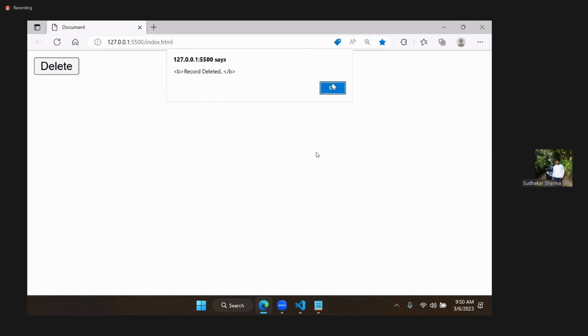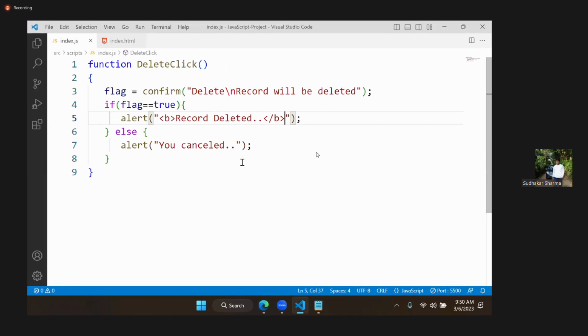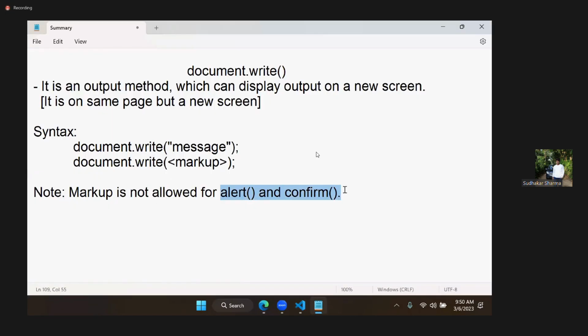So the point here is that alert and confirm are not going to allow any markup, but document.write will allow markup. Very important: no \n for line break. Understood? No \n for line break. Then which one do you have to use? You have to use markup for a line break, and the markup line break means BR. You know, HTML has BR as a line break. You have to use BR for line breaks.